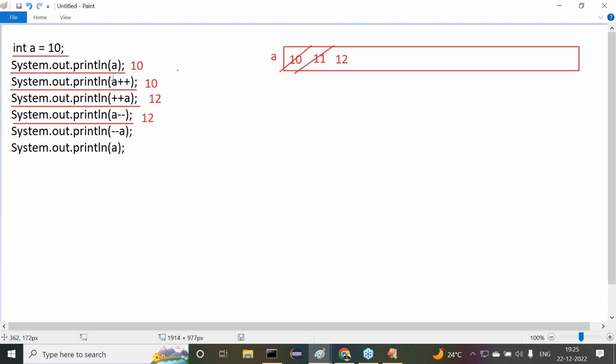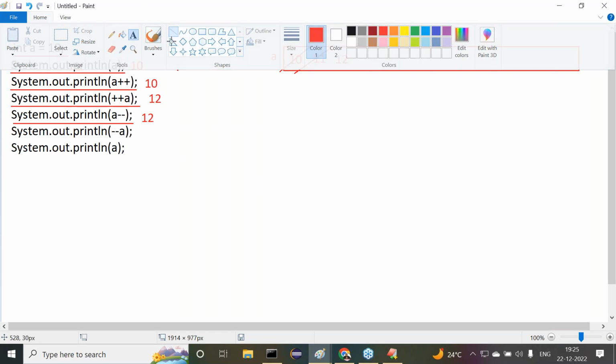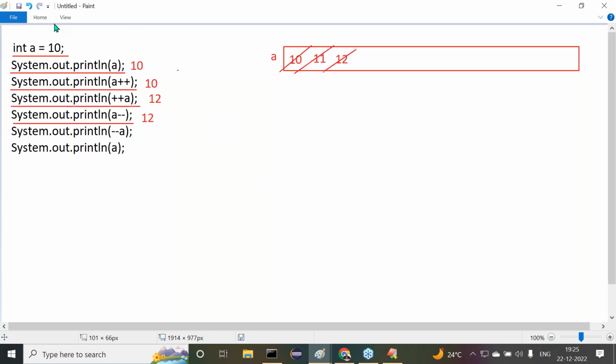Displaying the current a value, in the sense, what is the current a value? 12. But internally, without completing the statement, what will happen there? The a value must be decremented by 1, or not? So now 12 is decremented by 1, so what are we getting there? 11. Okay.